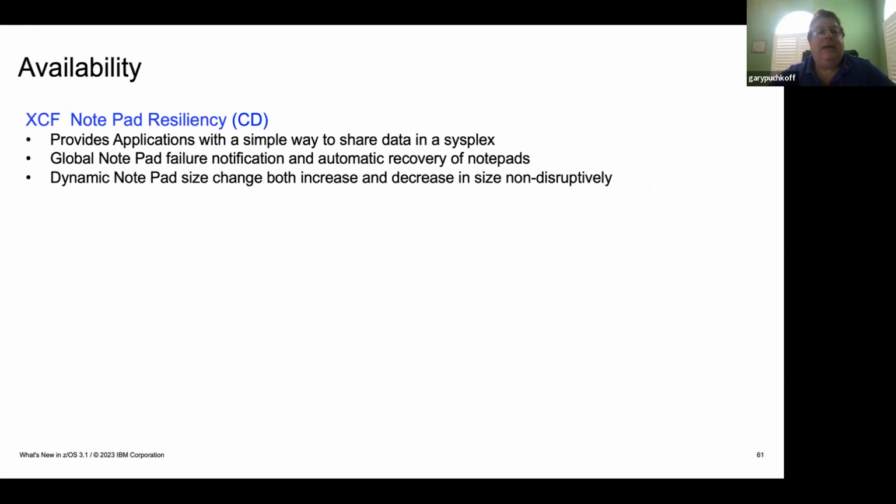XCF has an application programming interface called Notepads. It gives applications an easy way to share data in the Sysplex. So, somebody on system A can be sharing data with someone on system B in the Sysplex, and you don't have to write assembler code. It's not so hard to do. The global notepads can now support failure notifications and automatic recovery of notepads to make it a little less problematic if something goes wrong. And the notepad sizes can both increase and decrease non-disruptively.